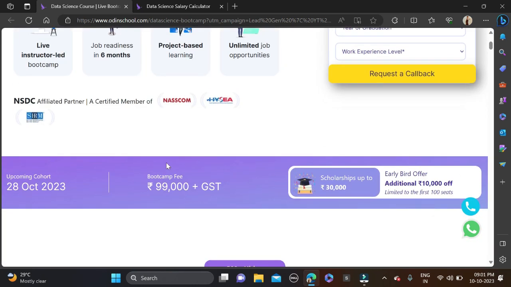Here are some of the important dates they have mentioned. The upcoming quarter is starting from 28th of October this month, so you have time; apply as soon as possible for this opportunity, guys. The bootcamp fee will be 99,000 plus GST. Here's some scholarship they have also mentioned, up to 30,000, and for the first 100 seat registrations, 10,000 off. The fee structure we will discuss later in detail.